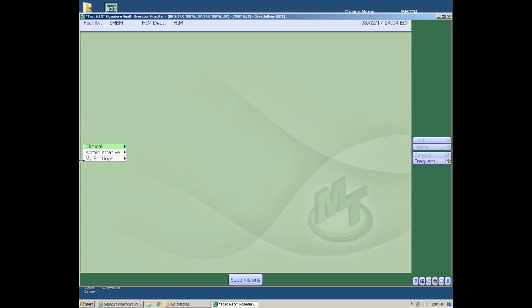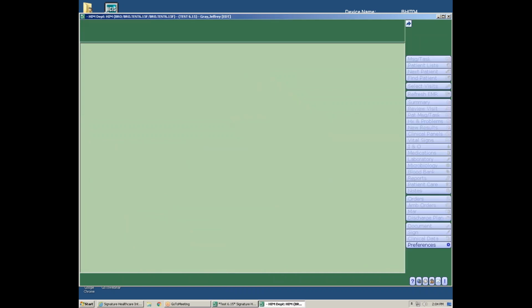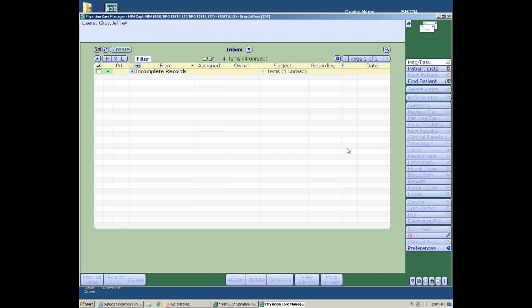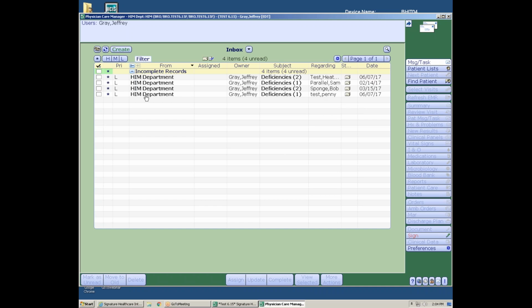From here, you can choose clinical, physician care manager, or the ED tracker if you're an ED provider, but most providers will function and work under the physician care manager. The first screen that will appear will be the message and task. In this functionality, you will see any incomplete records that may need to be addressed here. Also, our consults will appear here. Consults, I don't have any listed here, would be a separate line. The patient's name, who requested the consult, and regarding, such as the complaint and the time placed, would be here.